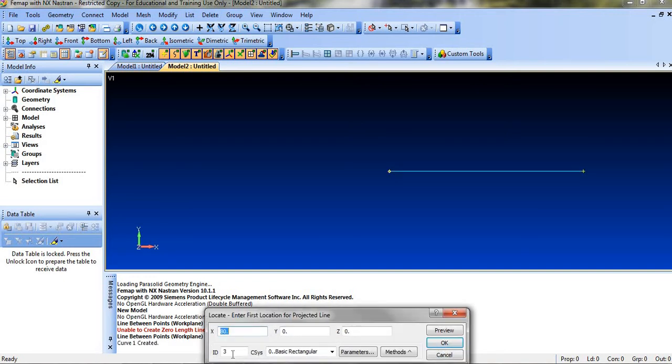And again, what is node 3? As I told, node 2 and node 3 are at the same point, so no need to change the dimension. So x is 80 only. Click OK. Now node 4. So what is node 4?